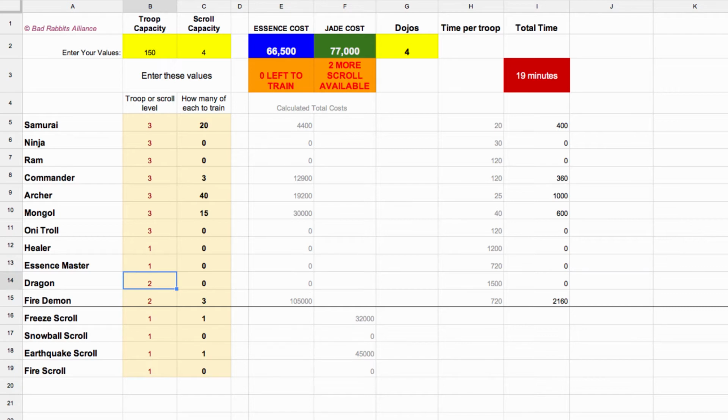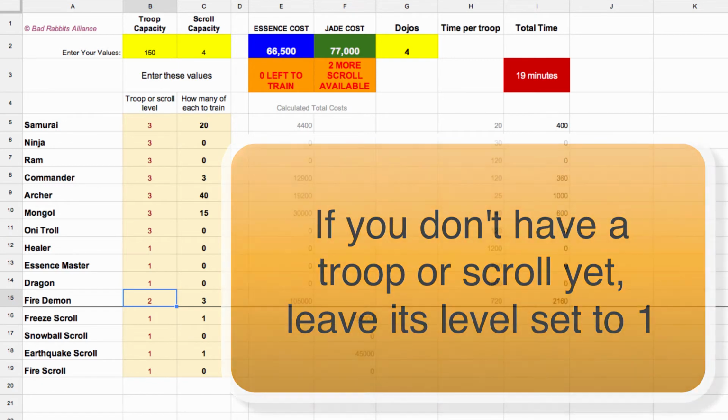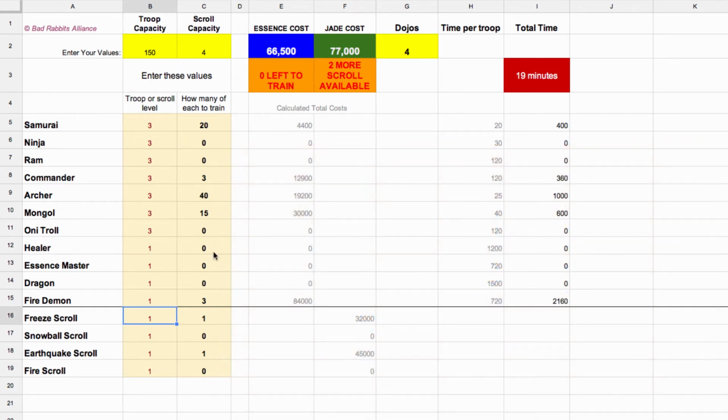Well, don't leave this box empty. If you do not yet have a dragon, for instance, or any other troop, just leave it as level 1, which would be the lowest level available once you do have it. And it will not be calculated into the totals for you because you'll leave the value in the right column at 0. So these levels here in the left column will only be modified occasionally as you level up.